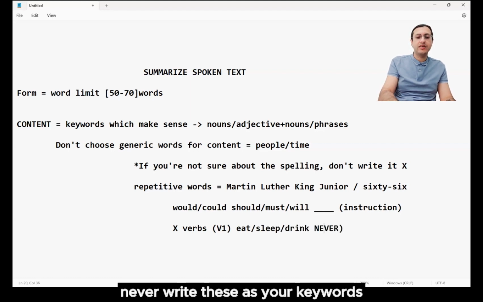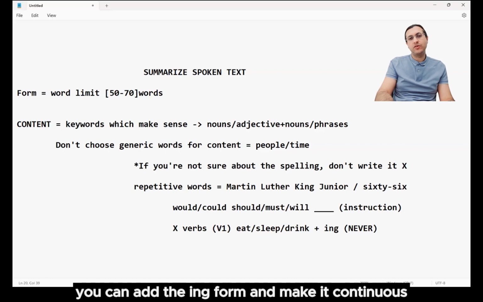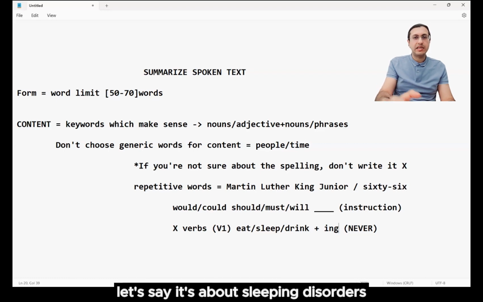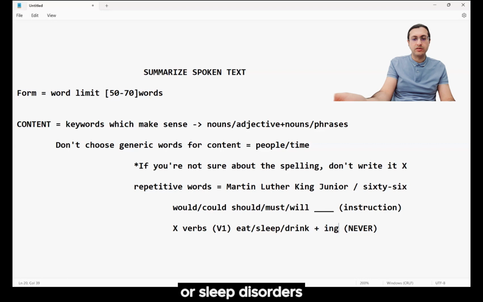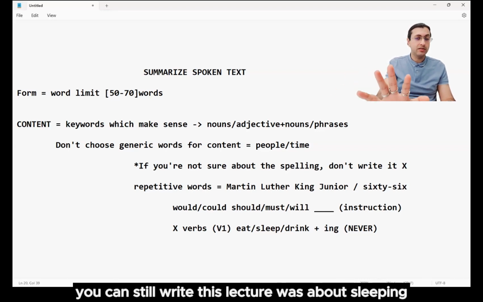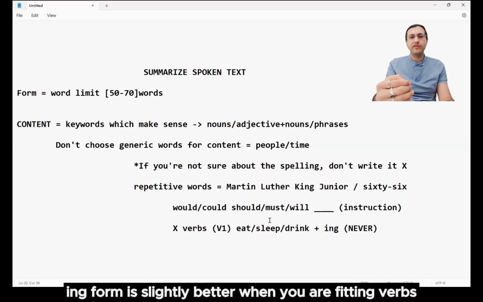Never write these as your keywords. Never. If at all, you can add the ing form and make it continuous. For example, let's say you want to write, this lecture was about dash. Let's say it's about sleeping disorders or sleep disorders. So you cannot write this lecture was about sleep. That's wrong. You can still write this lecture was about sleeping, full stop. So ing form is slightly better when you are fitting verbs.